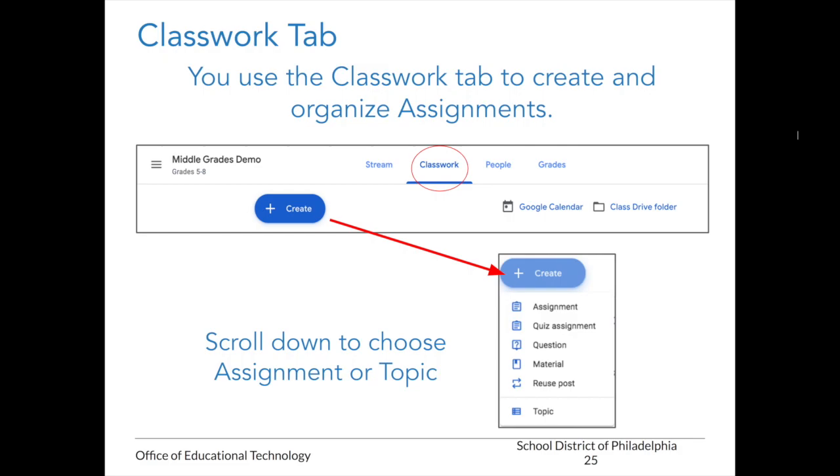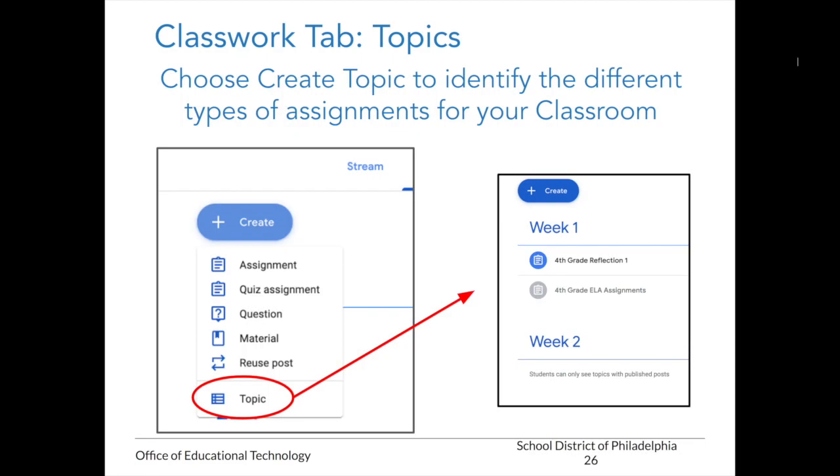The Classwork tab is where you'll organize and create assignments for students in Classroom. It is important to post assignments in the Classwork tab for ease of organizing, reviewing, and providing feedback. We're going to take a look at how to create an assignment, but before we do, we're going to look at how to create topics for organizing assignments. Topics allow you to organize assignments in your Classwork tab. They act as headings or categories for assignments.